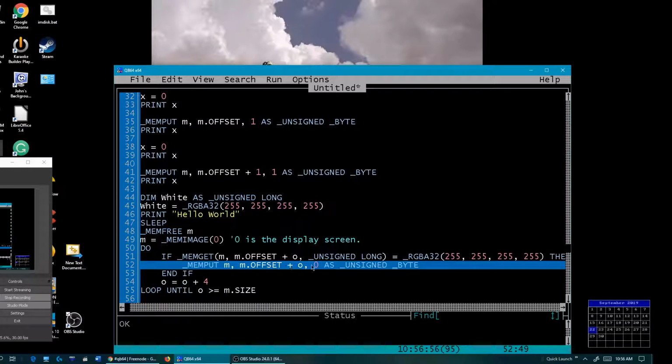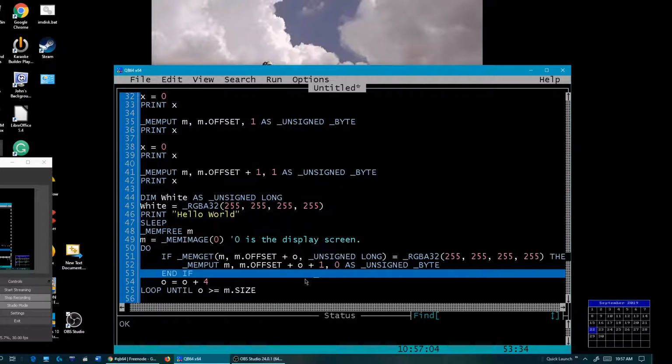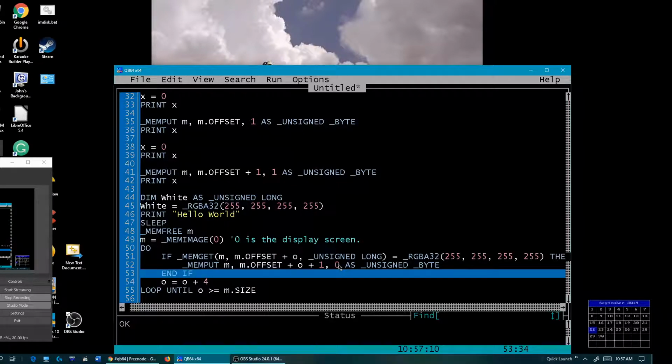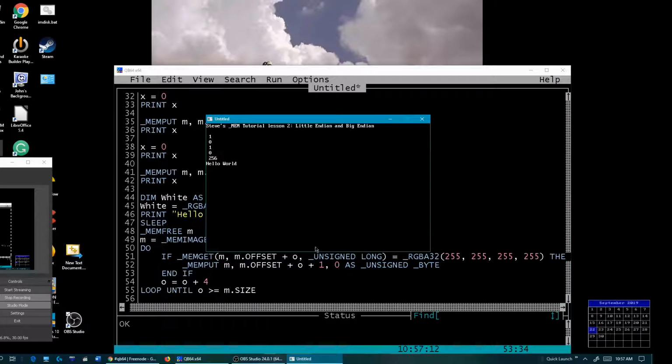Now, if I wanted to take all of the green out, I would simply add a +1. I'd move it over 1 byte. I'd change that byte to a 0. And here we have magenta, I guess is what it is, which is what you have when you have full red and full blue with no green.